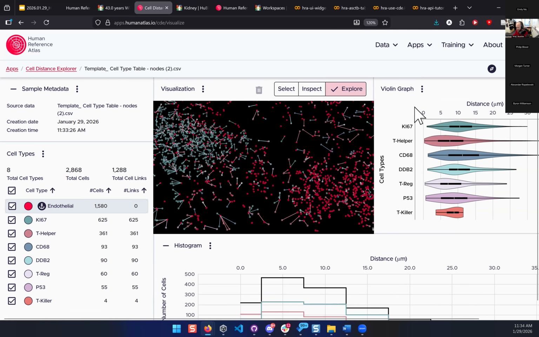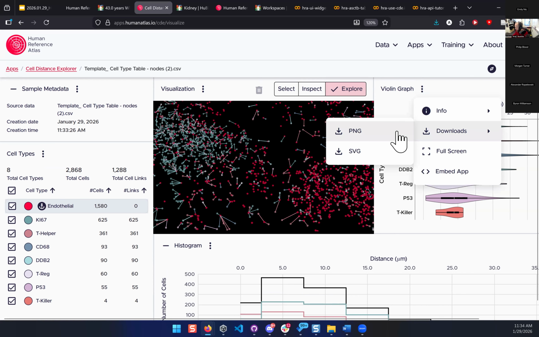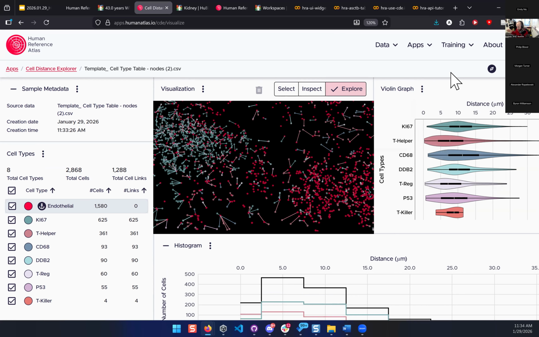Now, these visualizations are made with Vega Lite, and you can actually download those visualizations as PNGs or SVGs, and then you can use them in your papers right then and there. Same thing goes for the visualization in the center. All right, this is the CDE.